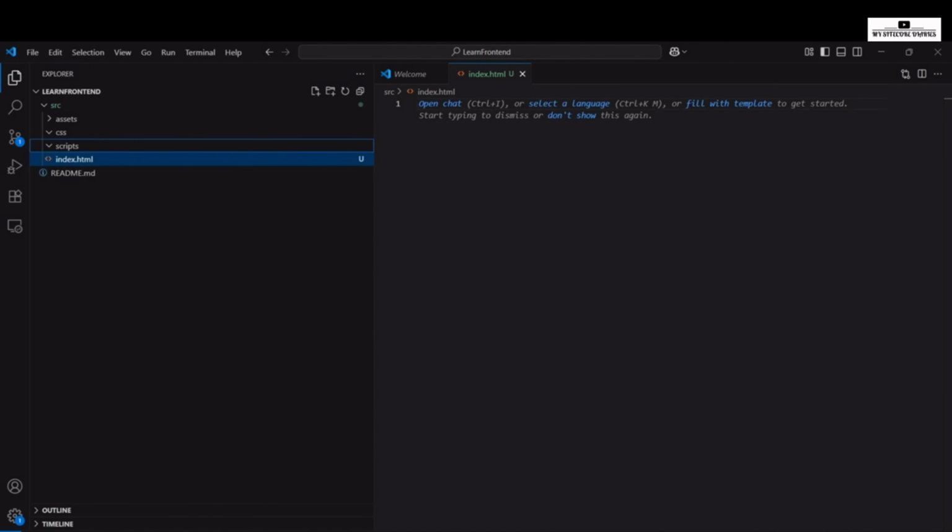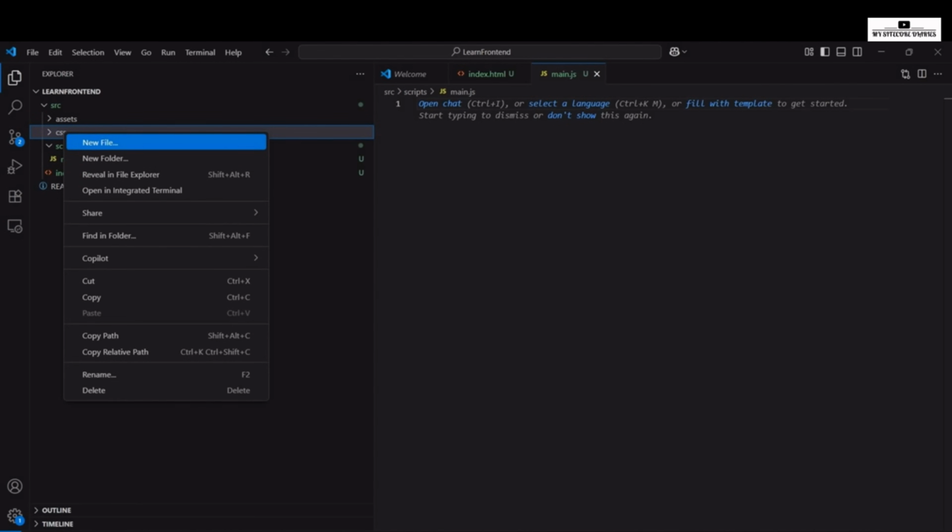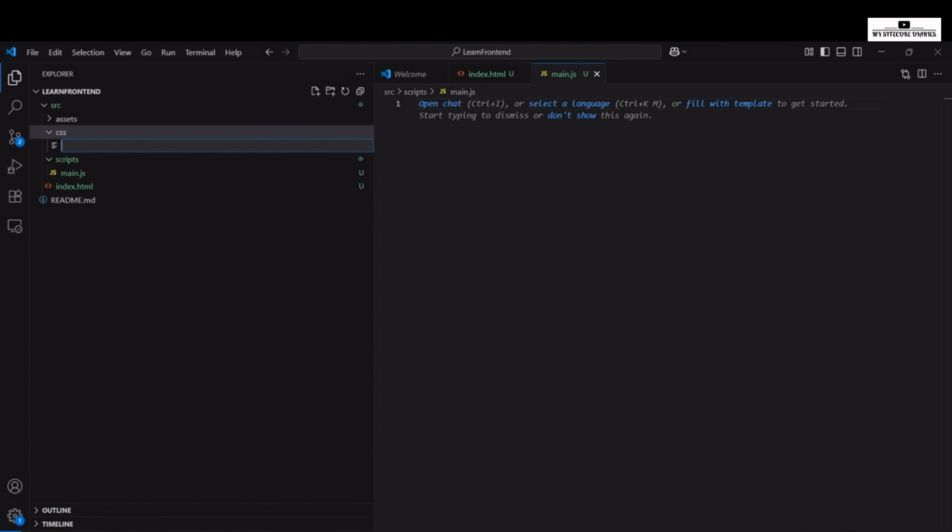Then in the script folder I will add a simple file, say main.js. Then in CSS I will again add, so right click also you can add it, new file, main.css. Okay, so 3 files are added.